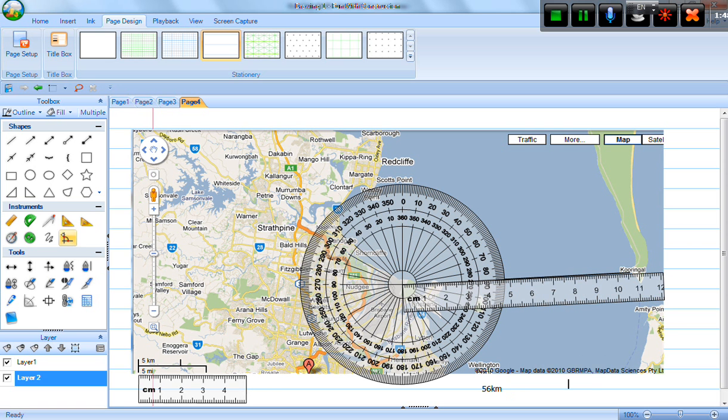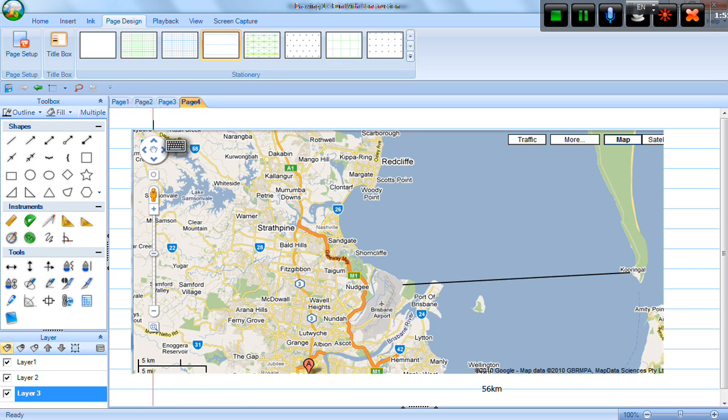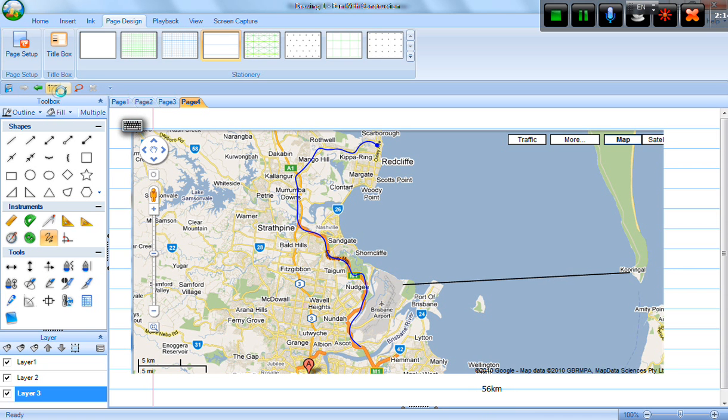Okay, another tool we've got is the piece of string. I'll just take that protractor away so we can see the piece of string. Let's put a new layer. Okay, so with the piece of string, wherever you click on the screen, you can see down on the bottom right, and it's coming up, and it's actually about 152 mil long. Okay, so a lot of applications for mapping there.